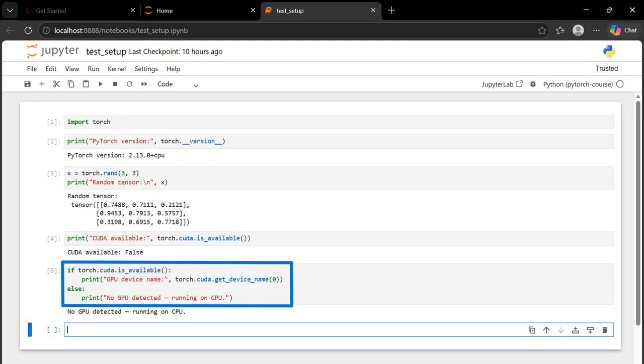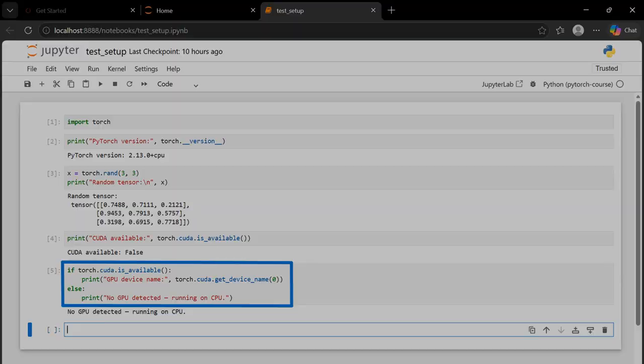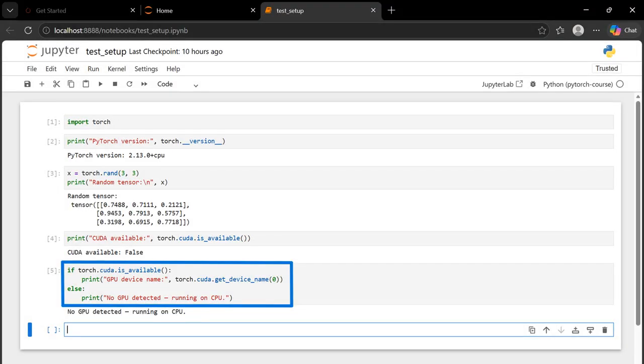The task before the next video is to make sure in your Test Setup notebook, all 5 cells have run without errors. Kernel name visible, version printed, tensor printed, CUDA line printed, device line printed. In the next video, we will learn about PyTorch tensors, operations, and the fundamentals everything else in this series builds on. See you there.